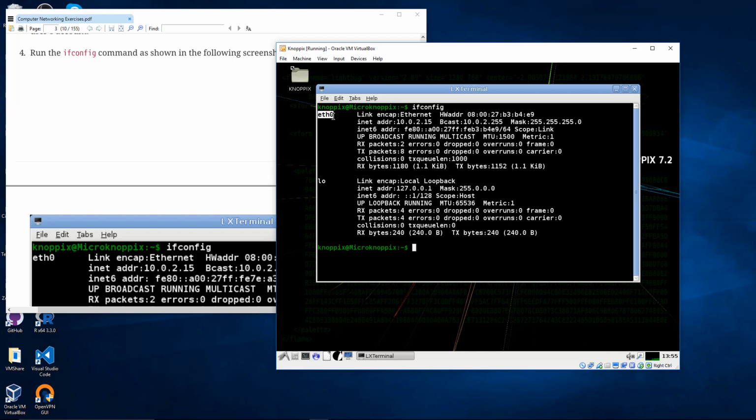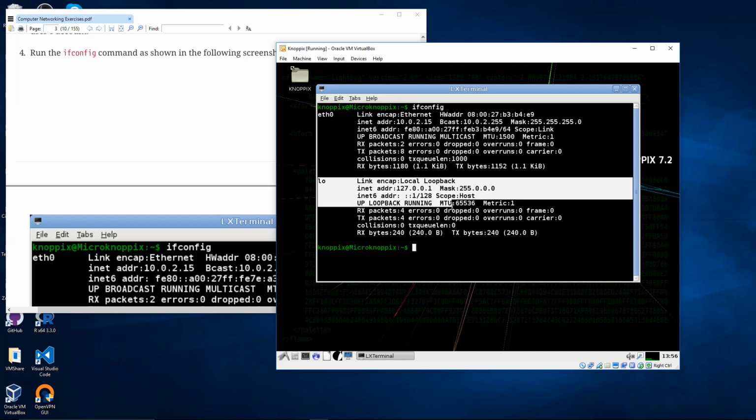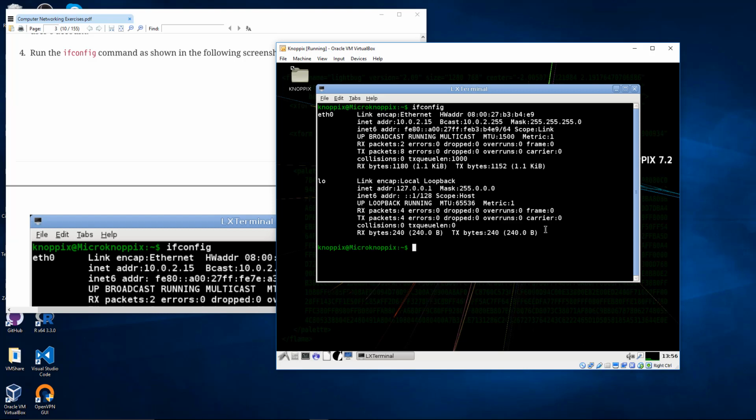I have my eth0. ETH stands for Ethernet. And then I have lo. LO stands for loopback. And usually we can safely ignore this loopback adapter. It's not a physical adapter on your machine. It's just an adapter that exists for your operating system to allow different programs on your computer to communicate using network protocols. We can just ignore all of this information for now.